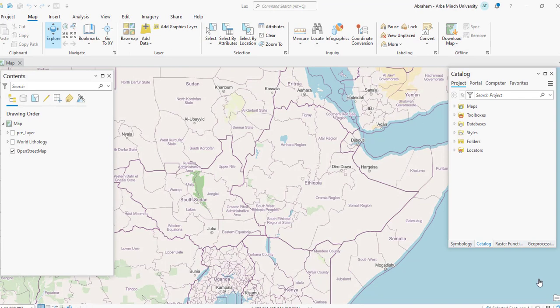Today we will see how to convert the NetCDF file format to a raster layer using ArcGIS Pro. NetCDF, which stands for Network Common Data Format, is a file format and a software library commonly used in scientific data analysis and data visualization for data storage.